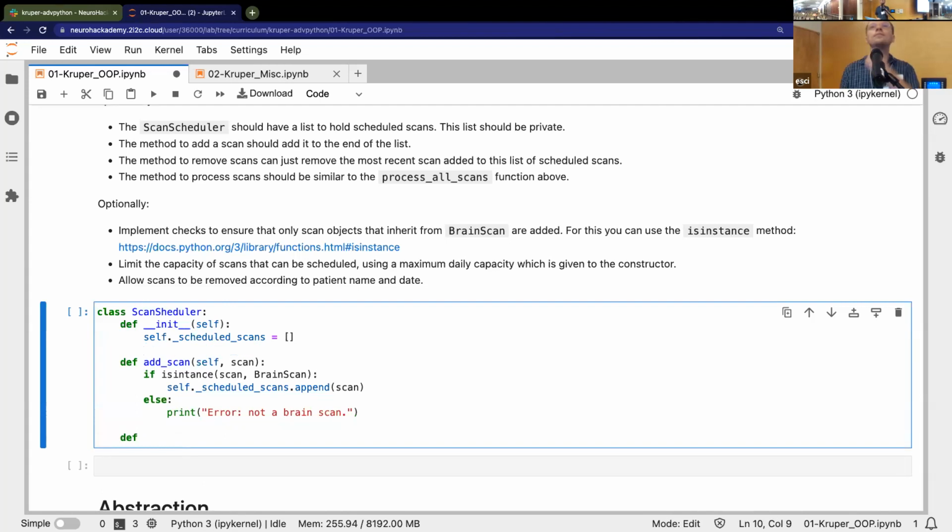Question. Are we scheduling the scans for a patient? I think that this is for an institution, so there can be scans from multiple different patients. It would be a little more complicated, but you could try to require that all of them have the same patient name if you want it to be for one patient. I wasn't worried about the patient names.